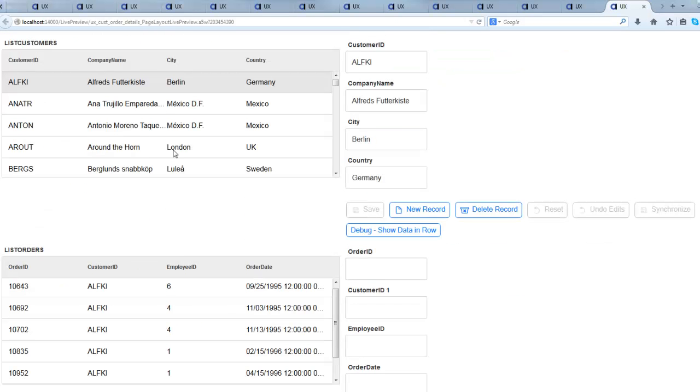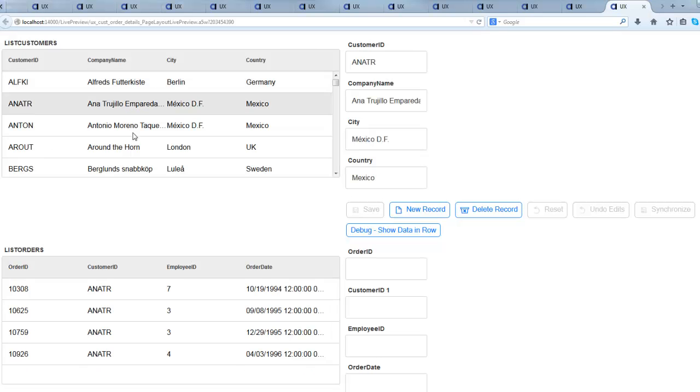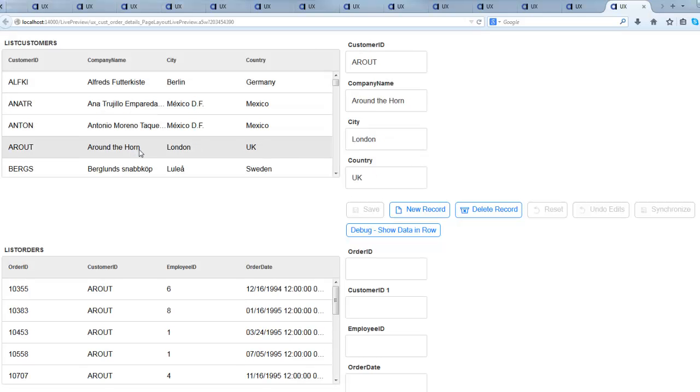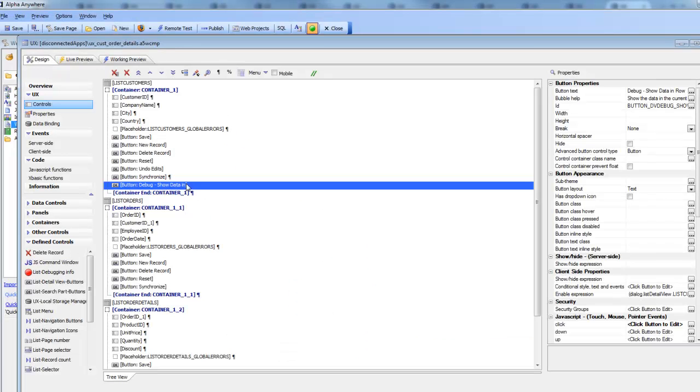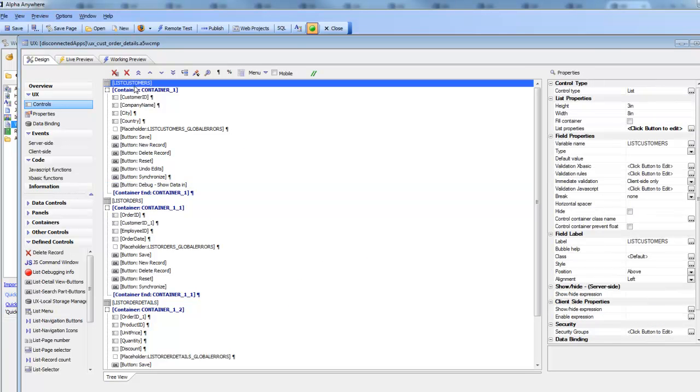So this is showing you that when we go from one parent to the next, there's no Ajax callback required. All of the data has already been prefetched and is in the parent list. So let's go back now to the builder and see how this was configured. Go back to design mode. So here's our first list, the customer list. That's the topmost parent list.